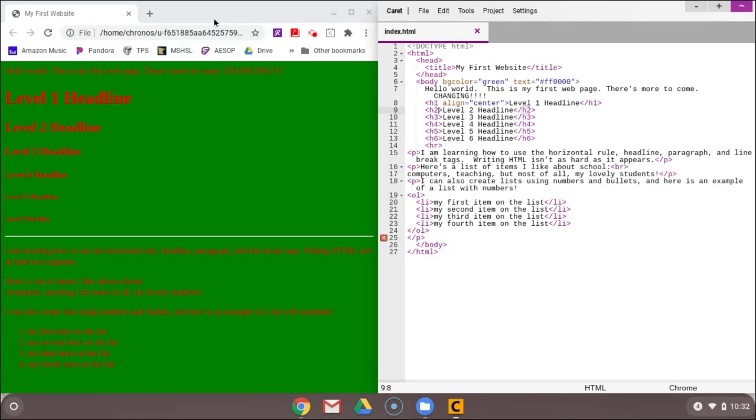Notice my level 1 headline has now become centered. You can also do a left align and a right align. So if I do align equals left to my level 2 and align equals right to my level 3, save and refresh, I can now see the 3 different ways that I can align text and, when we add pictures later, align graphics.